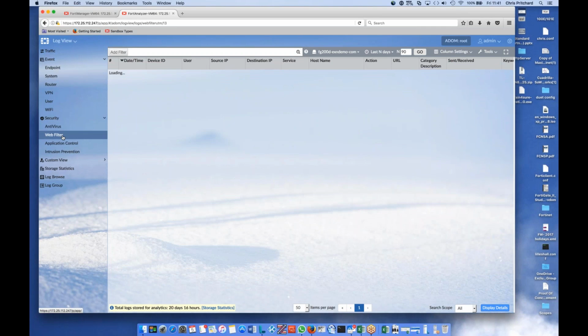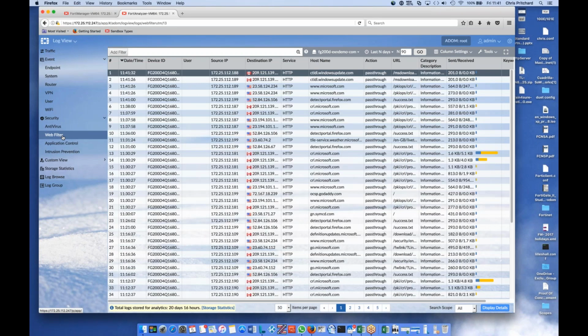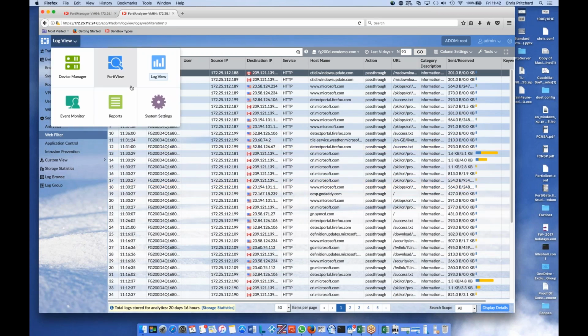And then we can look at things like web filter, what categories we're hitting. So category description here, information. This is fully populated here, basically because we have all of our web filter monitoring set in monitoring mode. So we're logging everything just so we can get some information through for doing demos and so on and so forth.